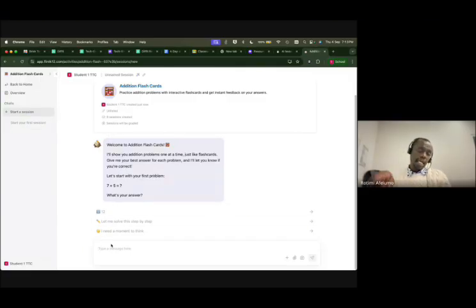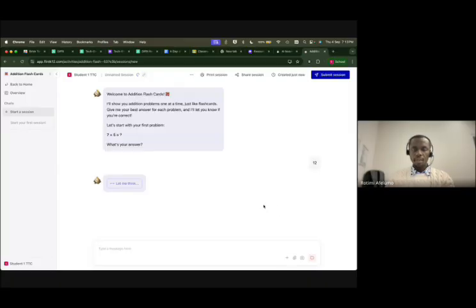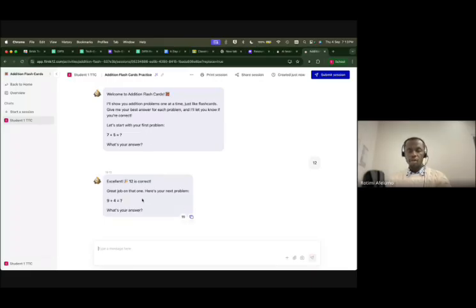So it's not designing it, but it's creating it like a flashcard. So if I say, let's say 7 plus 5 is 12, I give it 12. I answer the question. It's thinking, and then: excellent, great job. Here's your next problem, 9 plus 4.